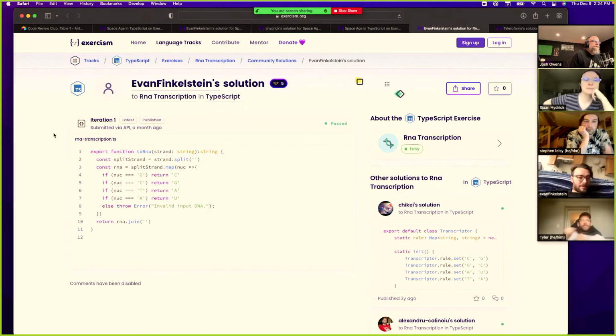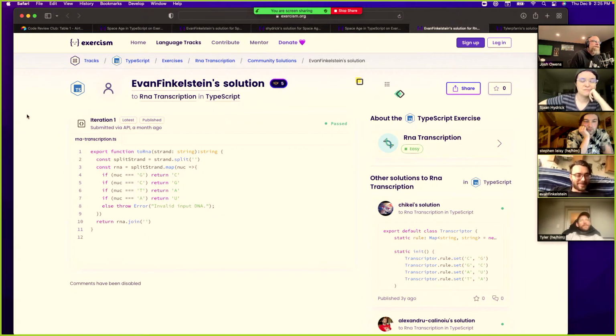Ooh, Evans looks different. I went a different route. I went readability. It's very clear what's happening for me. And shortness. So I just take the RNA in, which is a string, you split it, split strand, then you map through the split strand, and then do just the if statements, basically like your guys' dictionary, but just a couple of if statements. Because I feel like I already did the dictionary in the last one, and I wanted something slightly different on this. And then throw the error if none of those are true, and just return the RNA and join it.